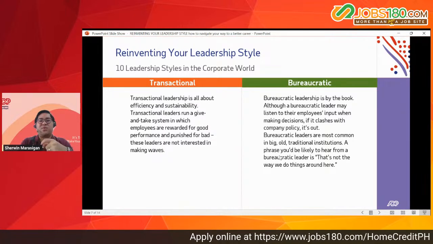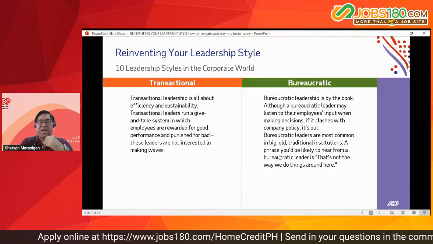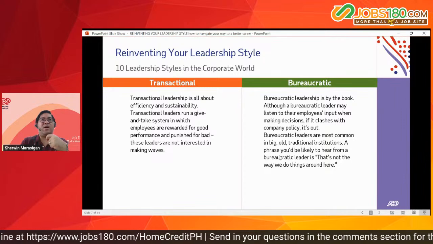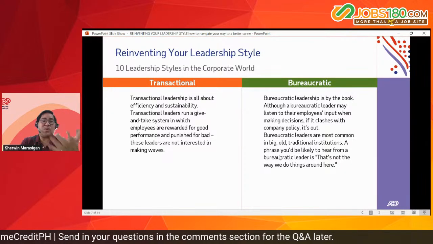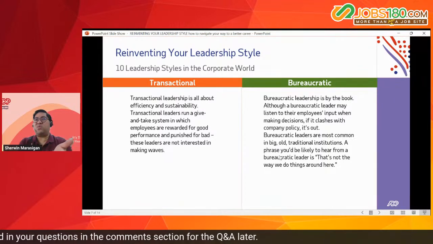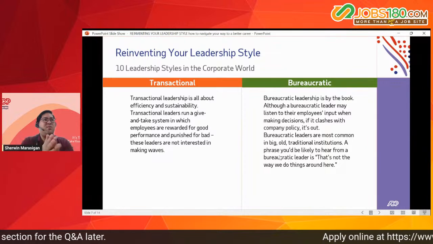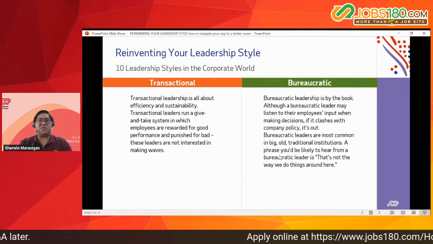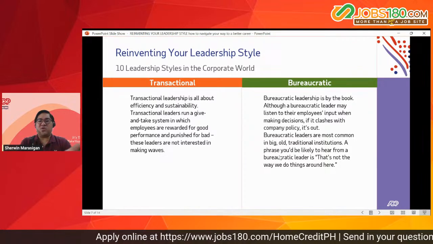Lastly, bureaucratic leadership. This is a very traditional leadership style. They follow by the book, and they will usually say, "I'm used to doing this, so why do we need to change?" Or there's no other way but what we have here. This is the old process. This is something that we've been doing for the past number of years. So why do we change?